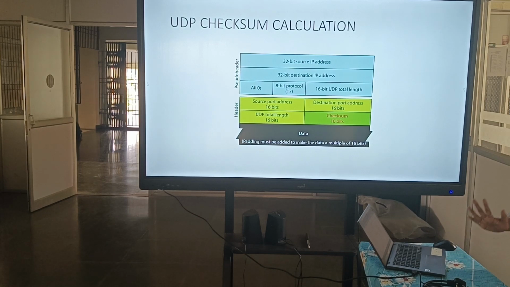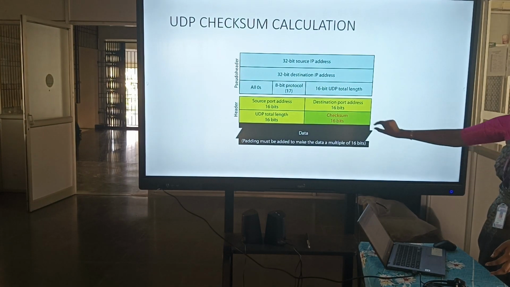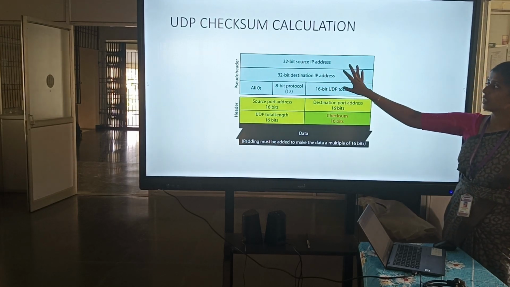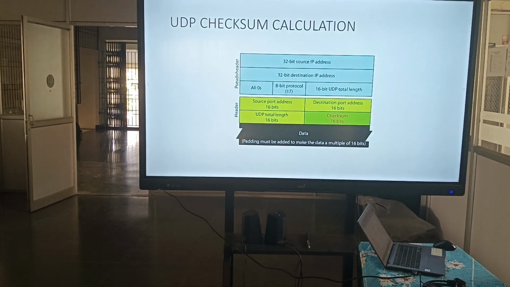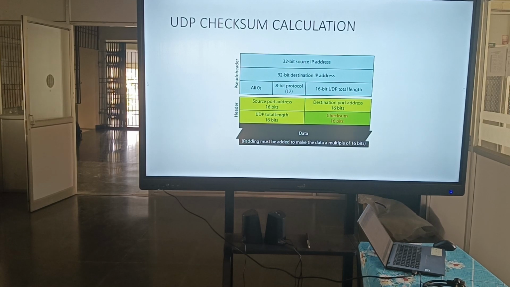Checksum calculation. So this is your checksum. What happens in your checksum is this. First, the 32-bit source IP address will be given, then the destination IP address, then all zeros, 8-bit protocol and your 16-bit UDP total length. This is the pseudocode for checking your checksum.